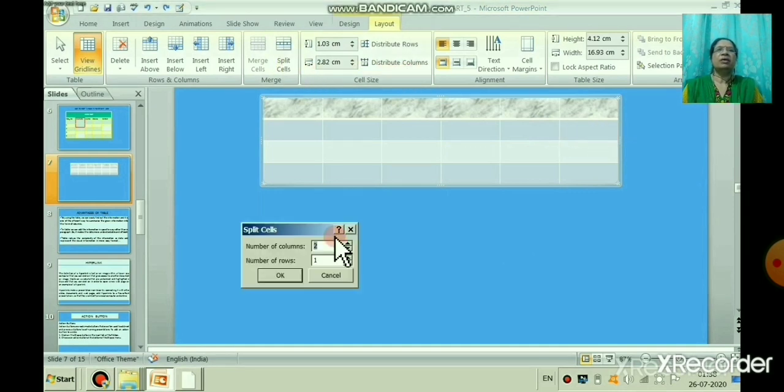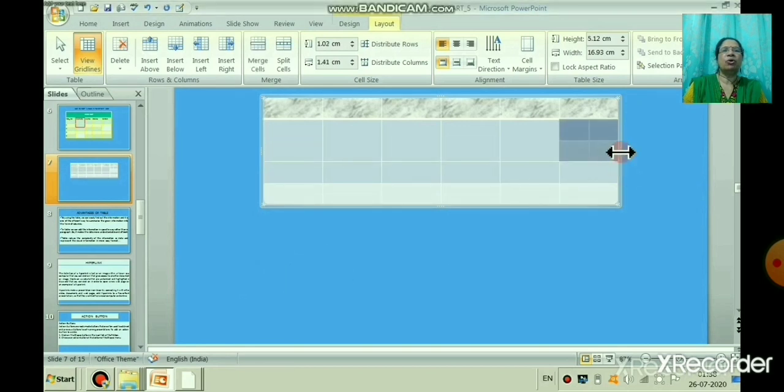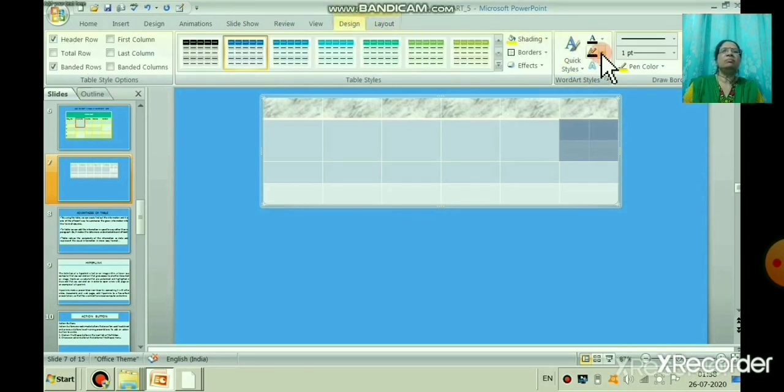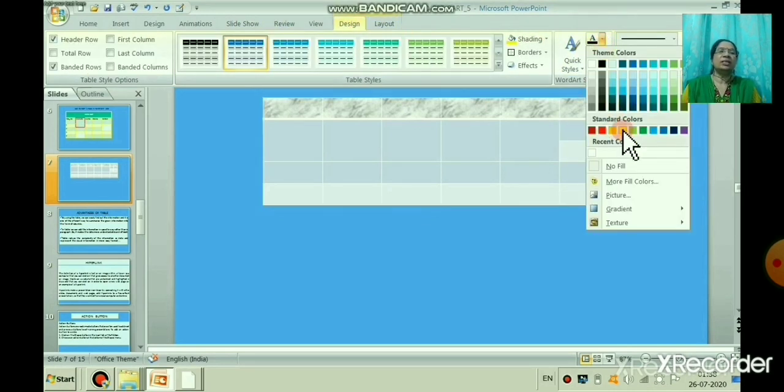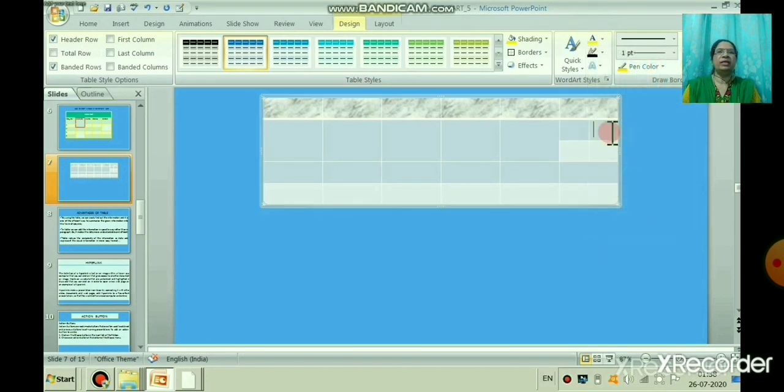Okay. Now split the last cell. See here again I am splitting the cell, the last cell, into 2 columns and 2 rows. Can you see this? I made it 2 columns and 2 rows. You can split the columns with the help of layout. You can select the pen also, the different pen.